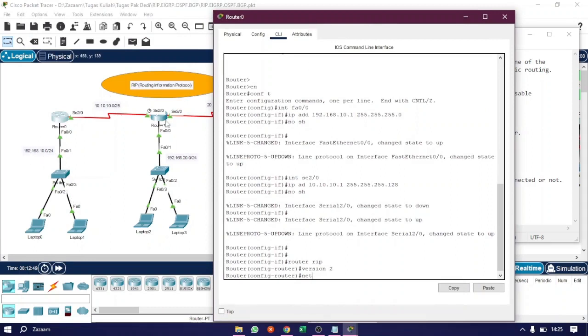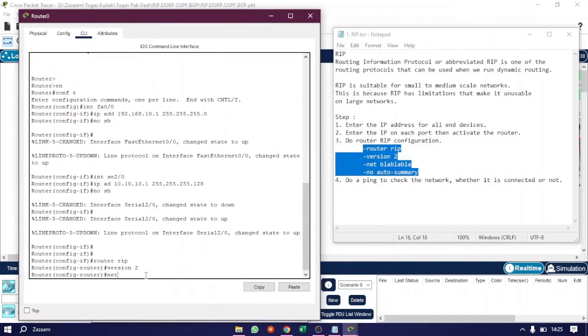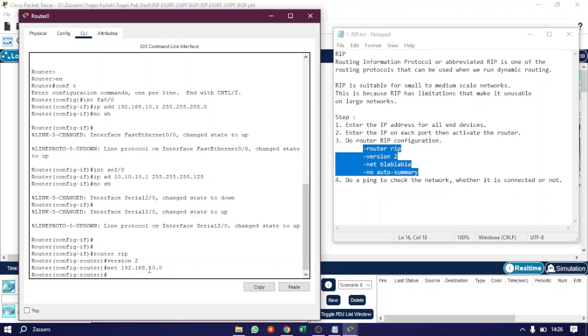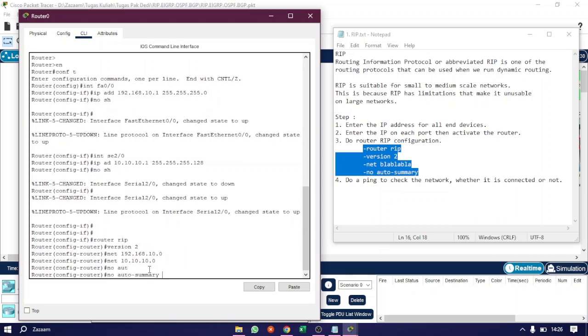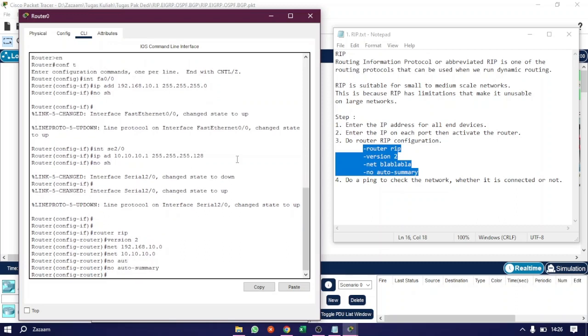Okay, the network is this, 10.0.0.0. Alright, network 10 and no auto summary. Alright, the first router is already connected by RIP.